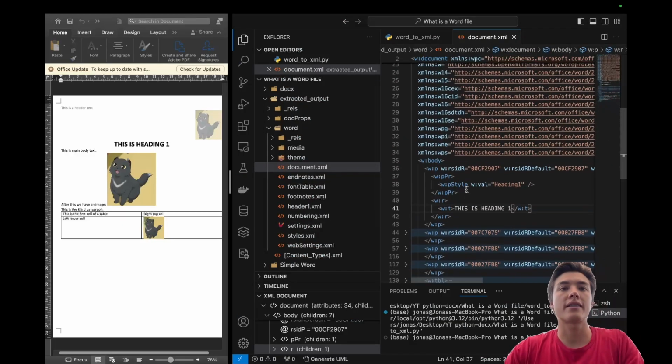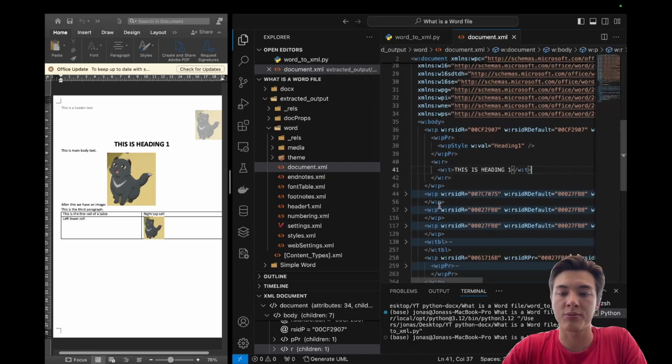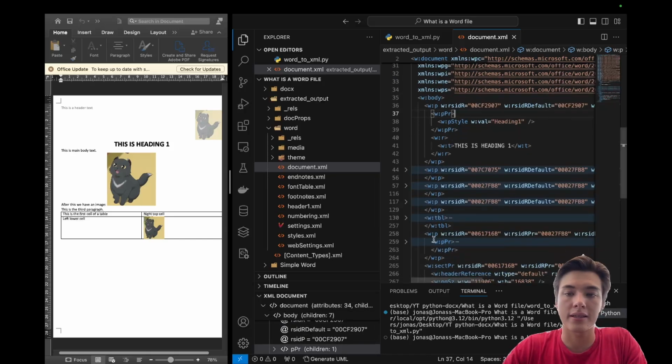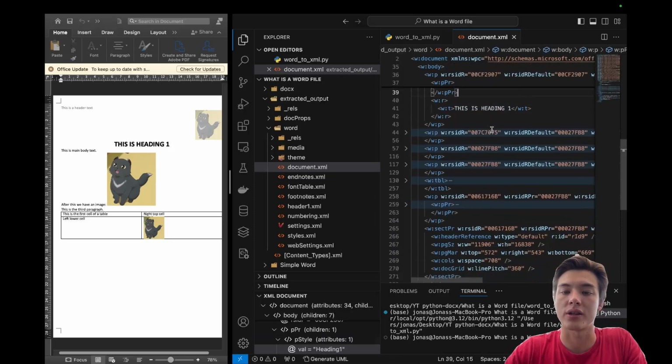So if we look at the main document, we can see that we have multiple paragraphs, which start with w:p. So here we can see that it's a run. We'll see what it is in following videos, but basically here we have text. This is Heading 1, which has the style Heading 1 applied to it.